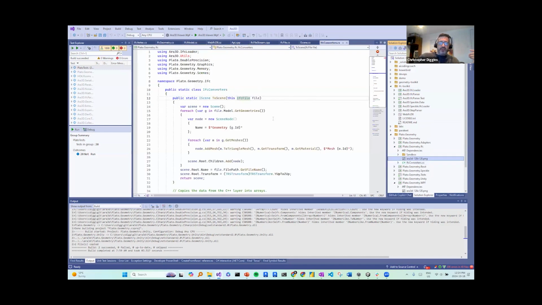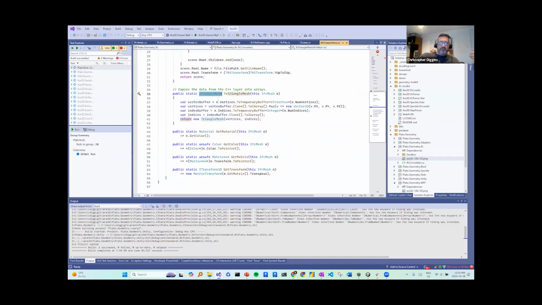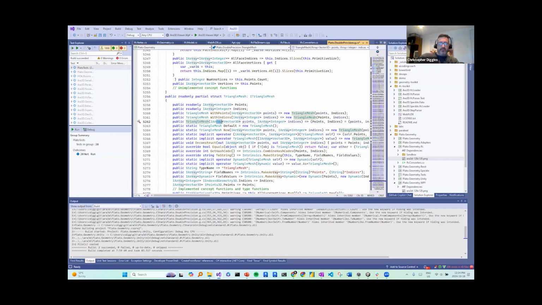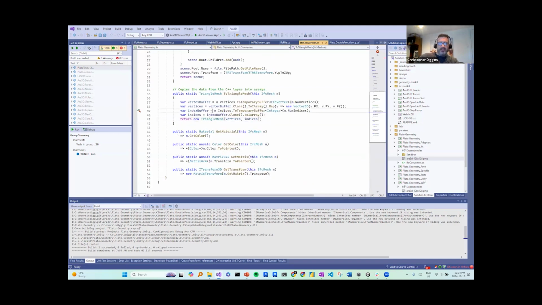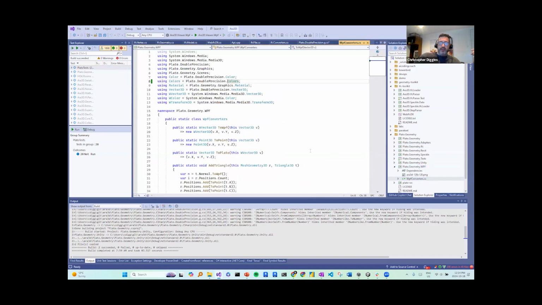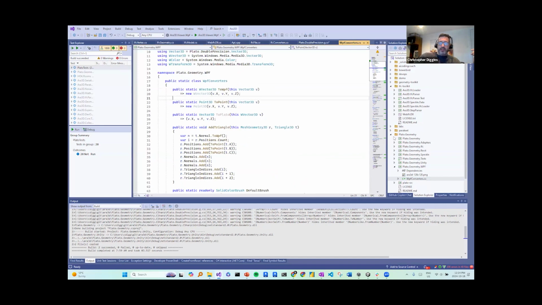I've got my little IFC converters. I create a Plato triangle mesh, and the key thing is I create a buffer. I do a little map to get the vectors, get an index buffer, and now I've got my triangle mesh. Just simply an array of points and an array of indices, and it maps really nicely to whatever else I want. So I've moved into this really generic Plato.geometry representation. And then I can go into my WPF library and convert it into something that can be rendered in WPF.